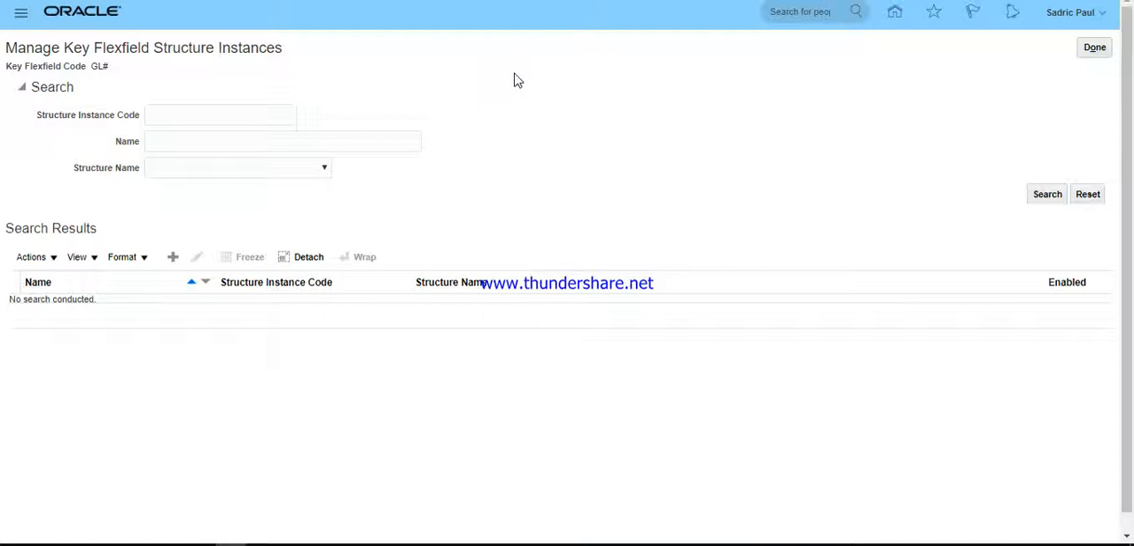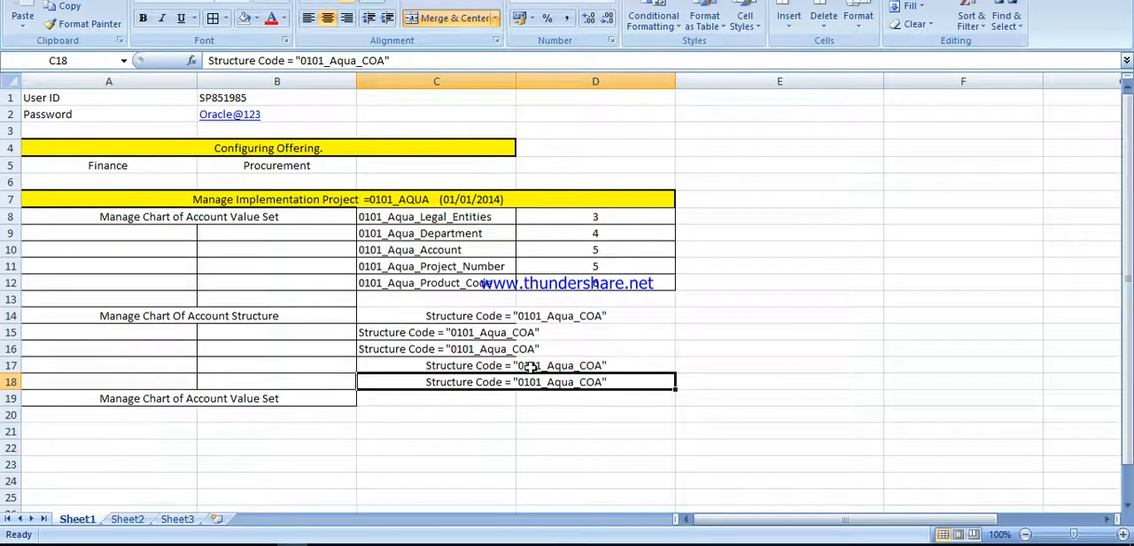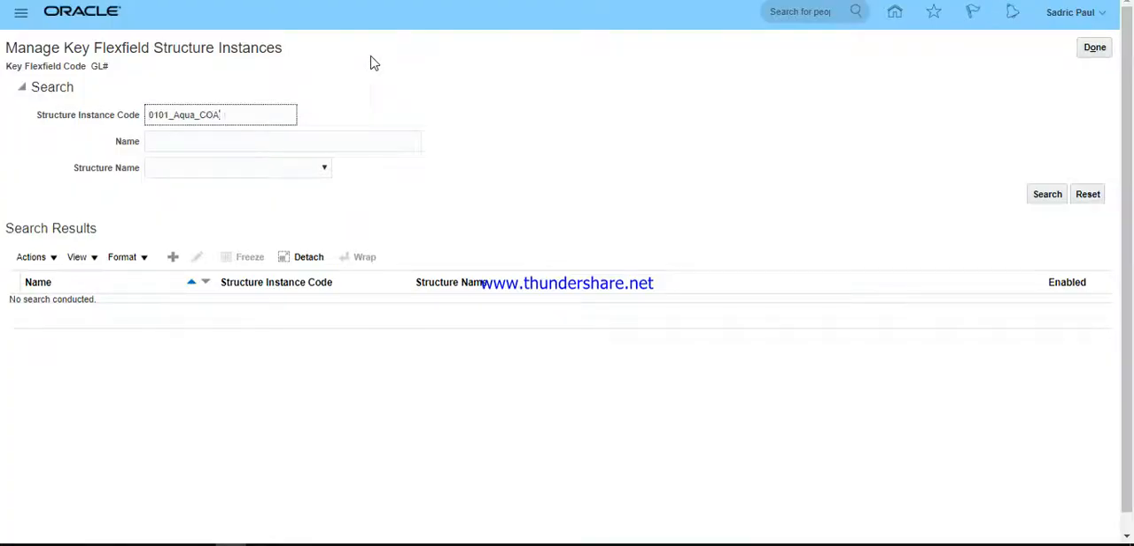So what was our structure code? My structure code was Aqua COA. Copy. I'm going to search here. Are you able to see anything? No. So what we're going to do, we're going to create a structure instance.